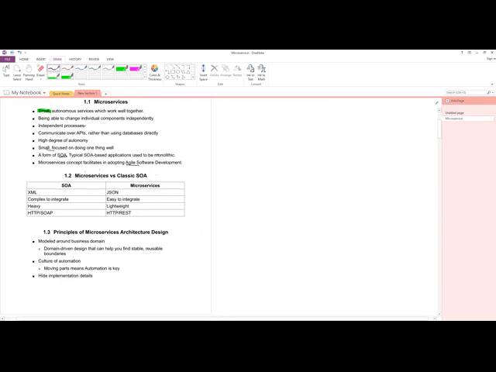Then some of the differences between microservices and classic service-oriented architecture. SOA most often utilizes XML as a data interchange format, whereas microservices uses JSON. SOA is complex to integrate, whereas microservices are easier to integrate. Then SOA is usually heavyweight. Microservices are lightweight. They are lightweight mostly because of the Docker container concept.